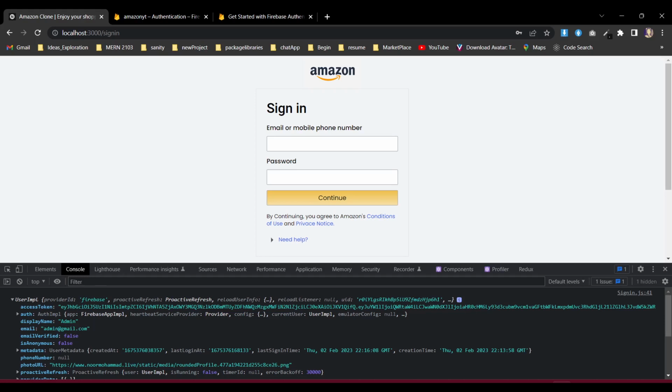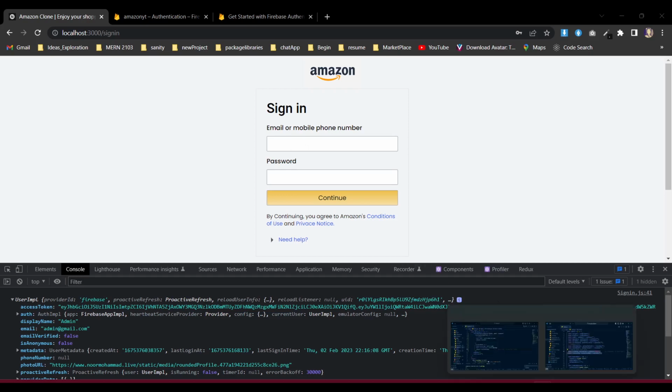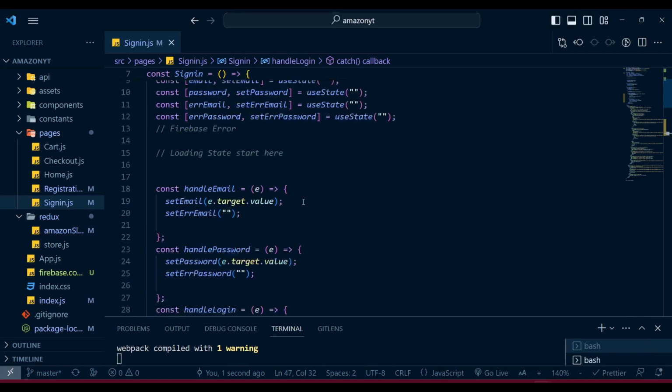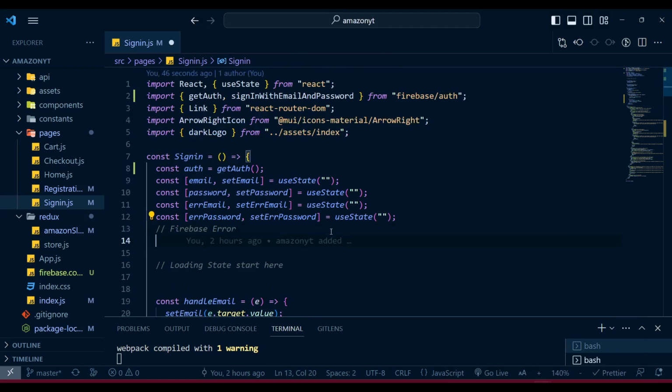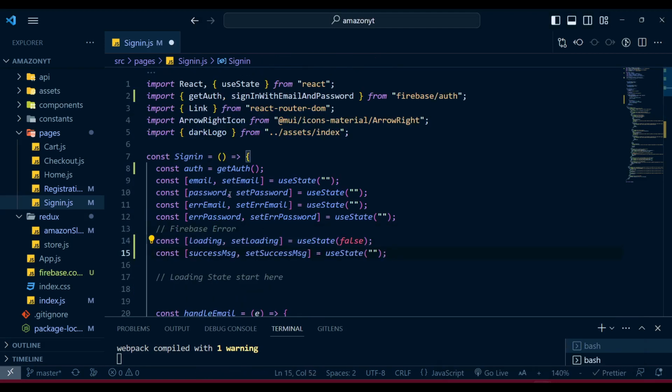So first of all, let's set up everything the way it's supposed to be. First one, I'm gonna put a loader, like loading and success message, the same way, yeah. So I'll just do it. Okay, let's go to the loading and set loading.